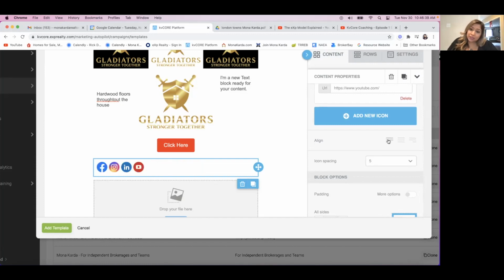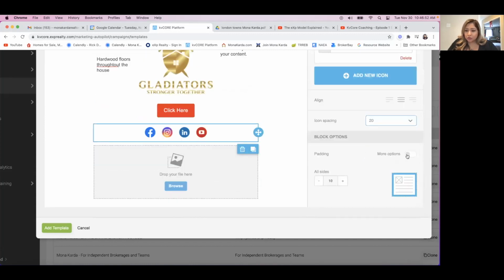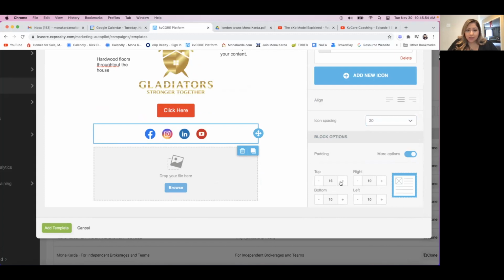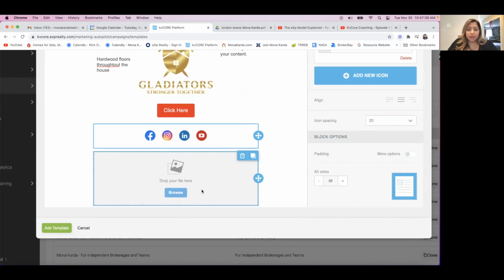We can move it to the left. We can move it to the right. We can keep it right in the center. You can make them bigger and spaced out if you don't want them so next to each other. And of course, we can have space, wherever you want the spaces to go. So click there. And then last but not least, you can put here your footer of whatever it is that you want here.